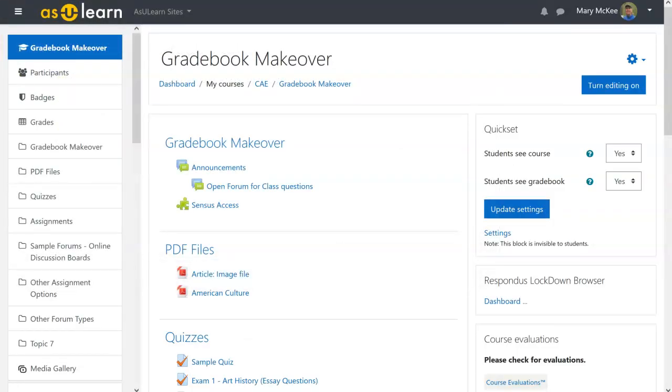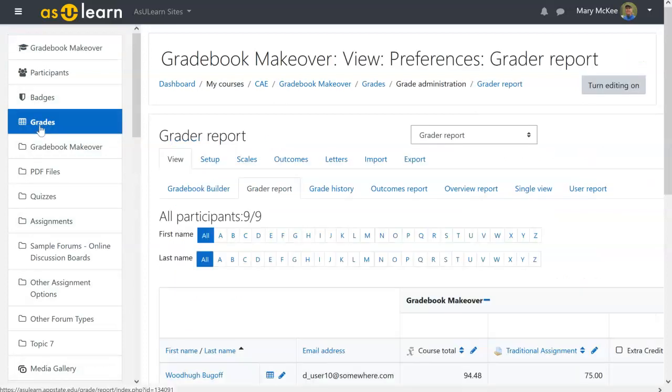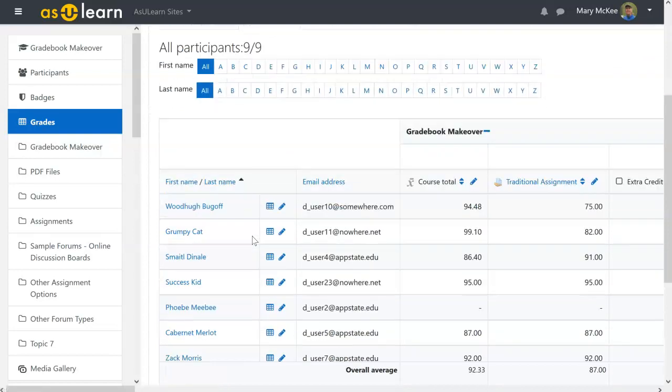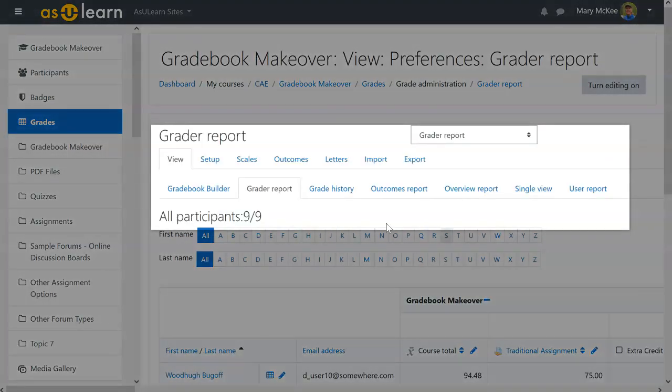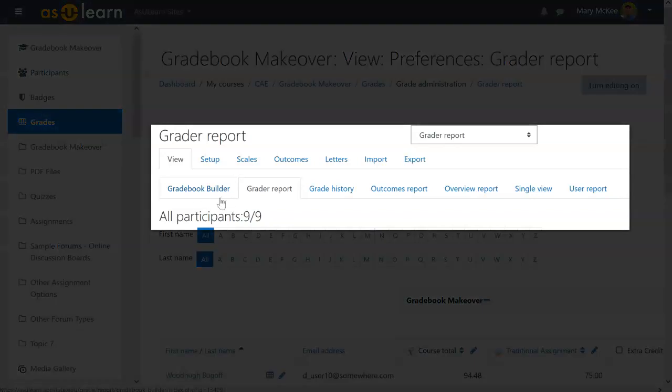From the main course site page, as the teacher, all I need to do is click the grades link. Typically, you default to what we call the grader report, and this is going to show you all the students, their overall course totals, and all the assignments that you've added throughout the course site. There are various tabs here at the top.